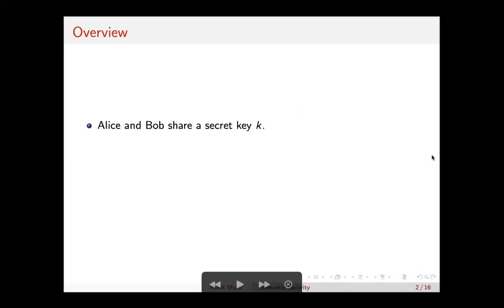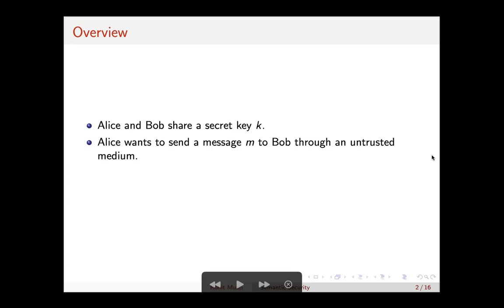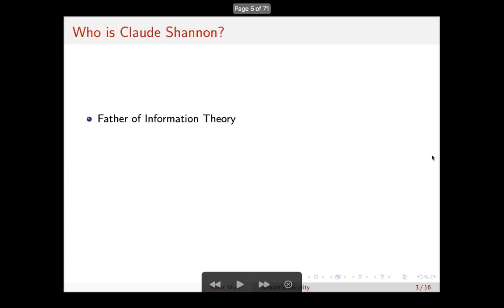Let's say Alice and Bob share a secret key K. And Alice wants to send a message M to Bob through an untrusted medium. This is a medium where it's possible that someone might listen in on the message and see the message. Now, the mechanism that we're going to demonstrate in this lecture is Shannon ciphers as a method of encrypting messages. So with that, let's get started.